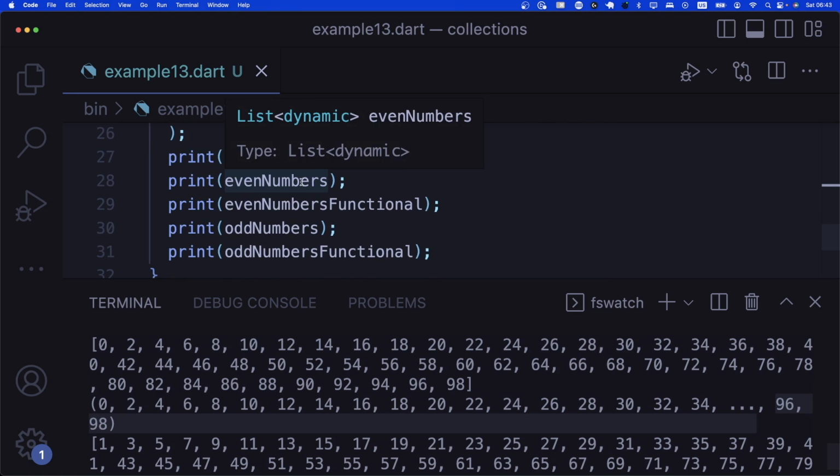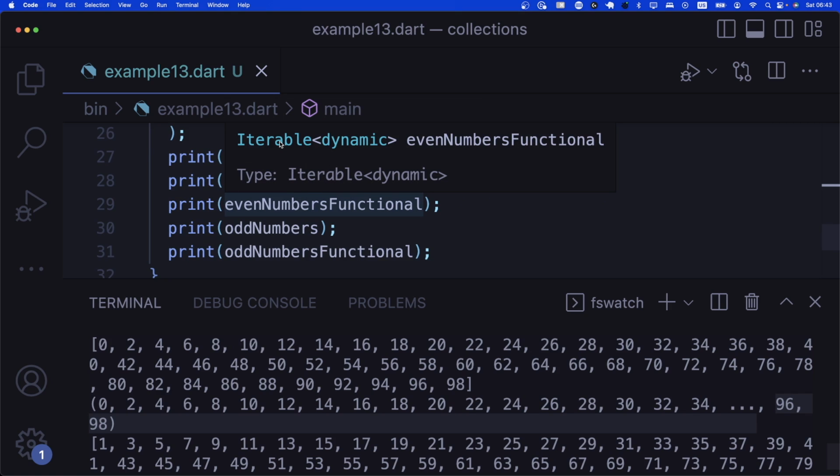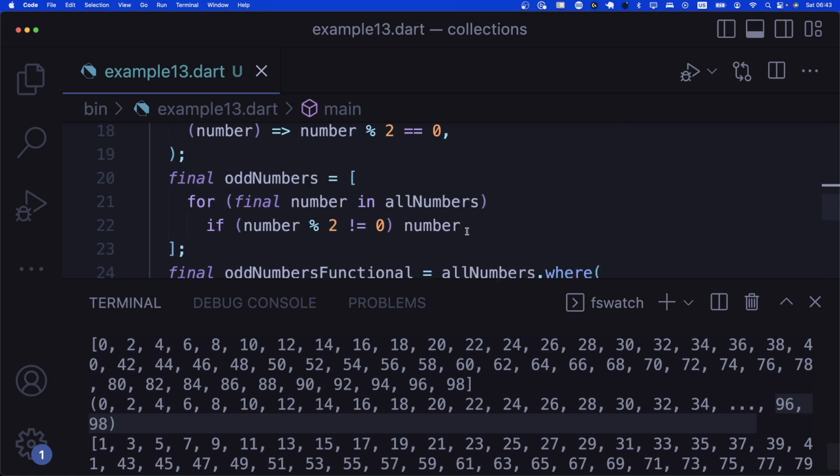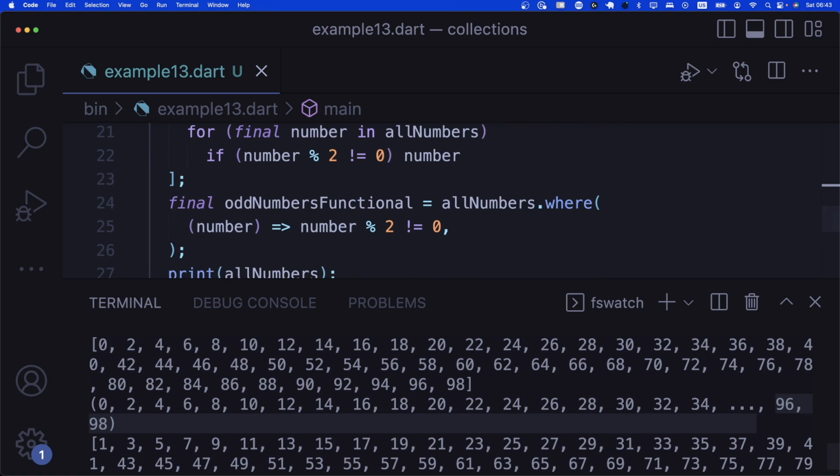Even numbers using list comprehensions is producing a list. However, when you do a functional way, it's producing an iterable. Iterables, when they're printed to the console, they're not all evaluated. They're only lazily evaluated. Just the first few and the last few are printed. Okay, just keep that in mind. So when you're using list comprehensions, you're basically producing lists, but when you're doing it functionally, then you're producing iterables.